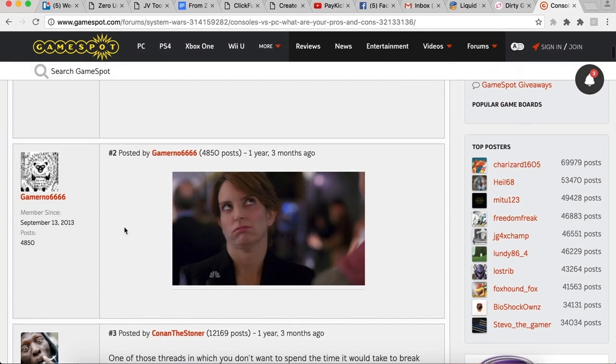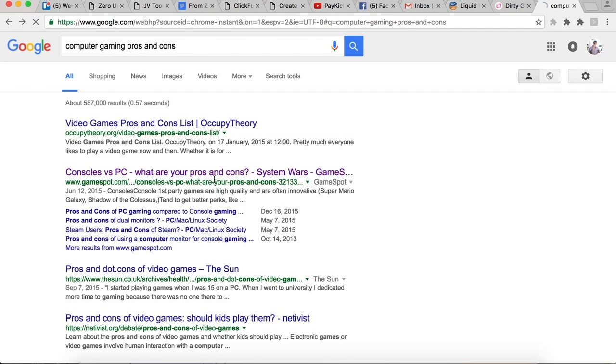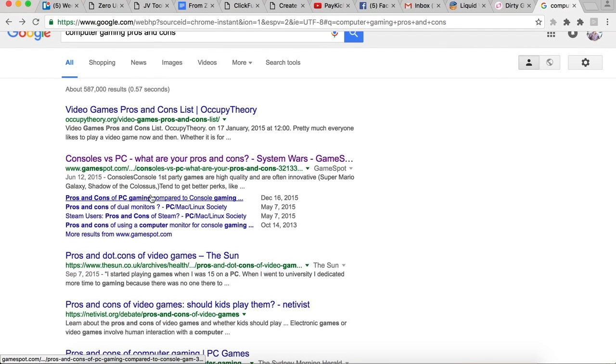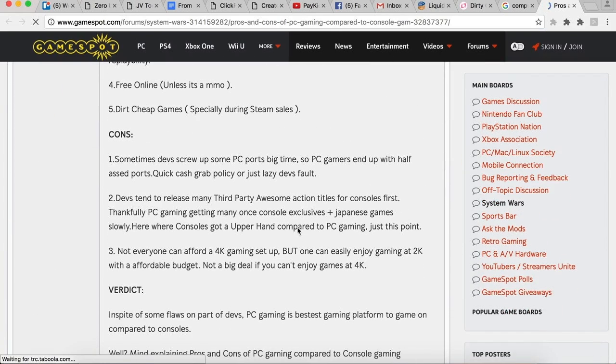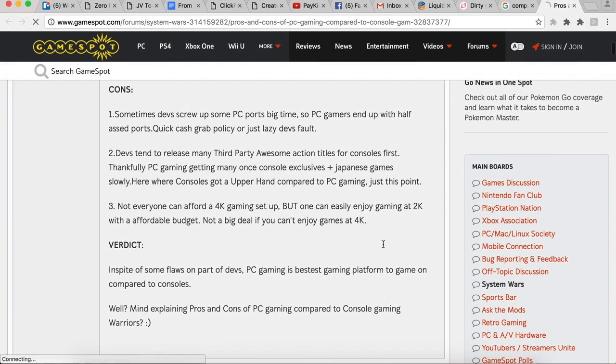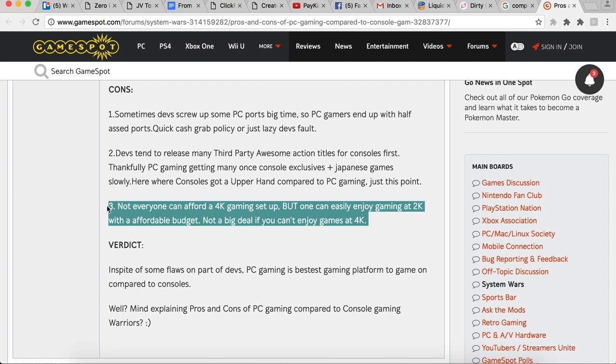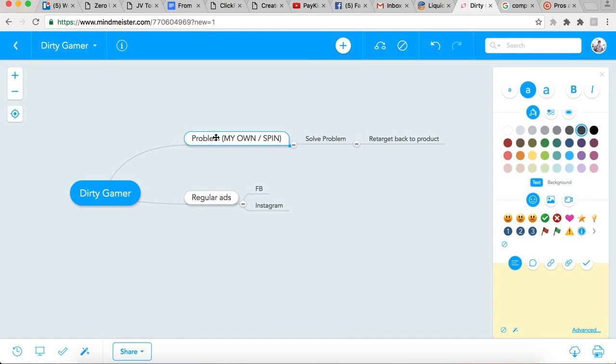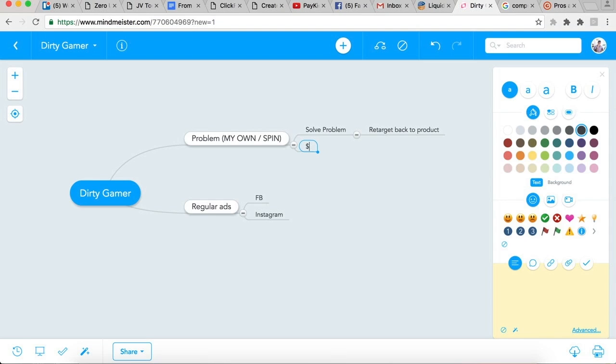All right, so let's see here. Pros and cons of PC gaming compared to console gaming. So again, I'm just gonna go around and look for pros, and cons sometimes. All right, not everyone can afford a 4K gaming setup. All right, so this is actually something huge here. Again, what I'm about to do is play off of this. Right away, I know one of the biggest pain points is price. So what I'm gonna do is play off of the fact and kind of spin off of this, money for high quality gaming.